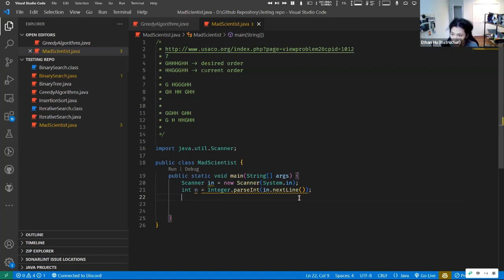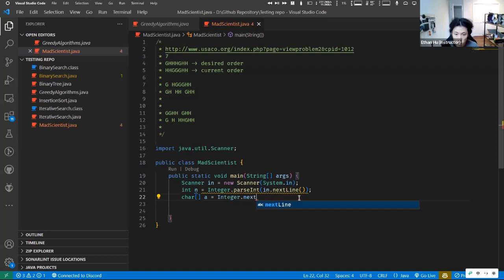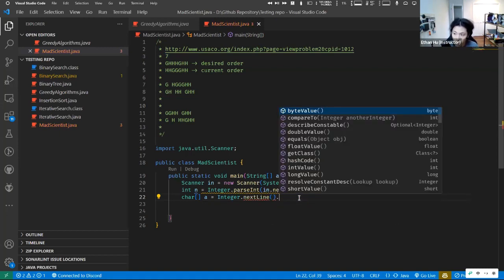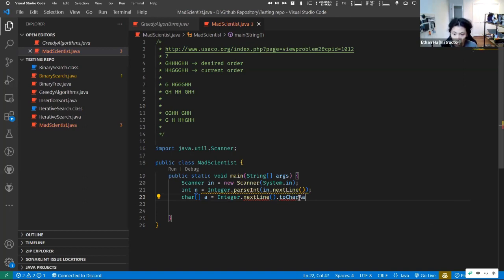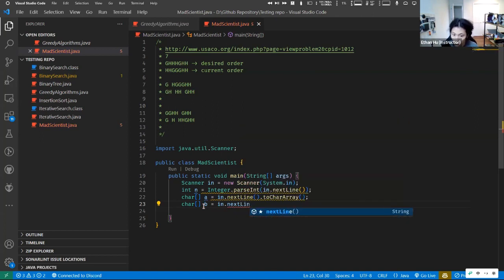So now we need an array of char, which would be in.nextLine, and then we need to convert that to a char array. Sorry, I'm saying in.nextLine.toCharArray. This converts the input into an array, so it's easier to process. And the same thing is done for b, which is the current set of cows that we need to operate on. toCharArray. There we go.